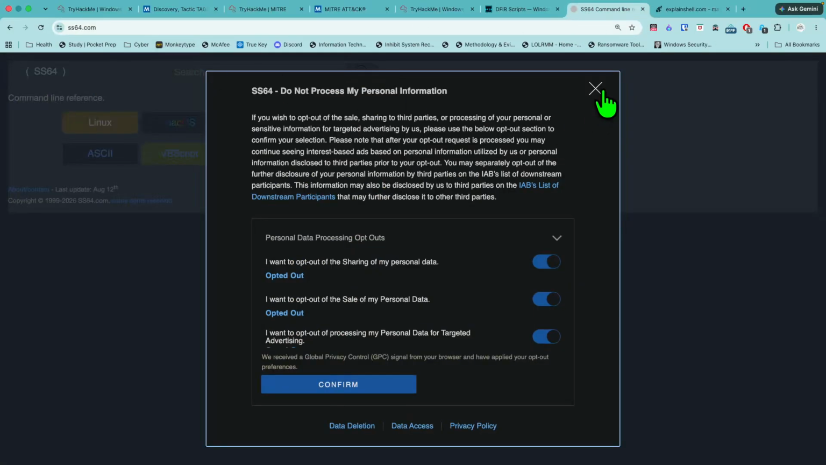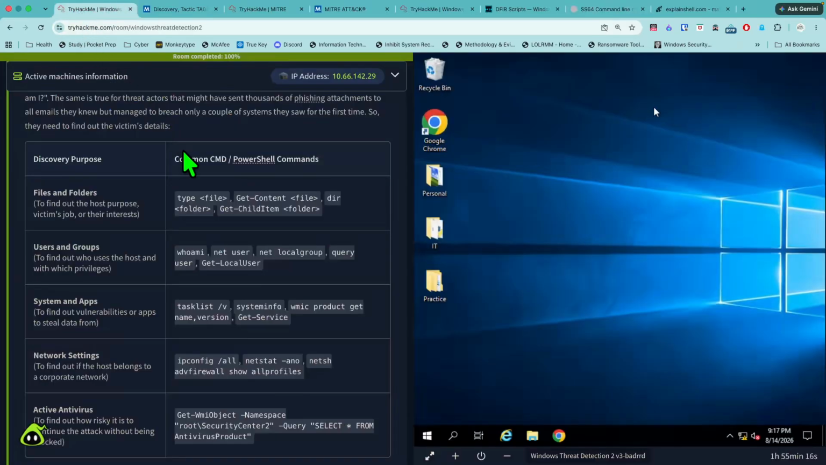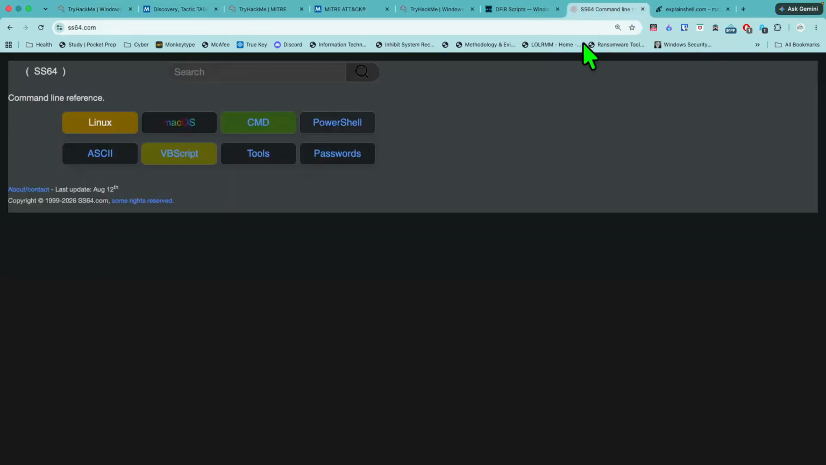So what the SS64.com website does is that it's a command line reference for CMD, PowerShell, Linux. You probably have seen me use it in my previous walkthroughs, but if you haven't, don't worry. I'm going to show you guys a brief demonstration on how to use the website. So, for instance, say we wanted to learn more about type. We would type in type and say CMD.